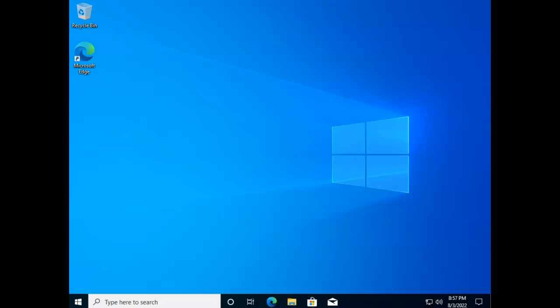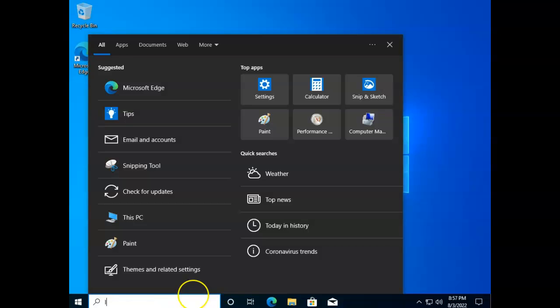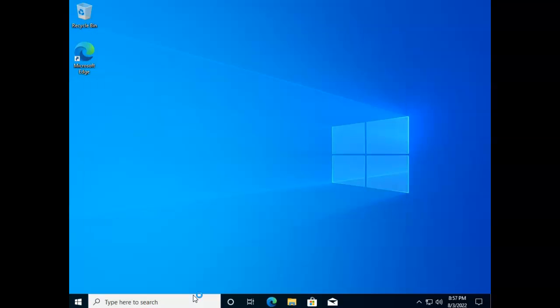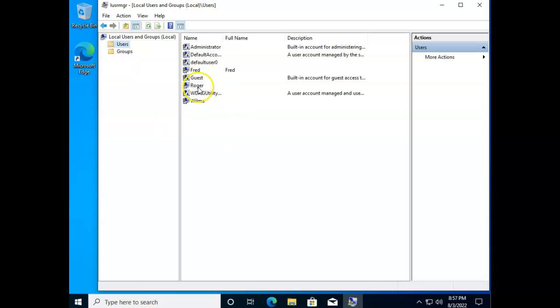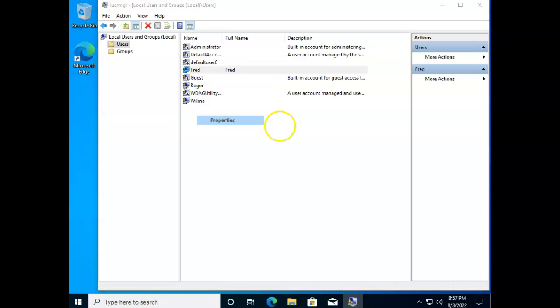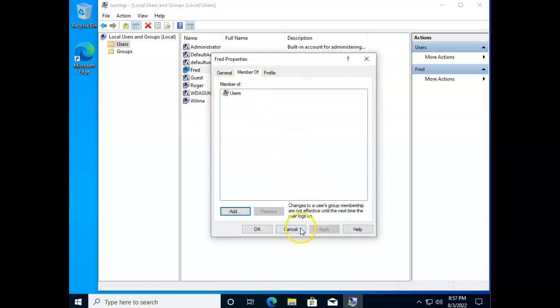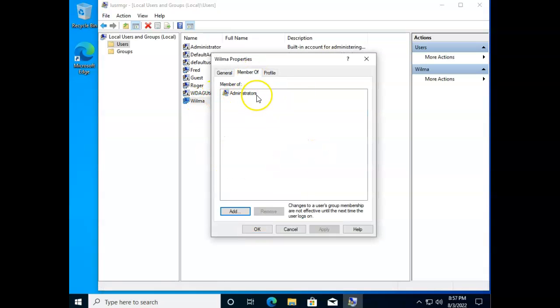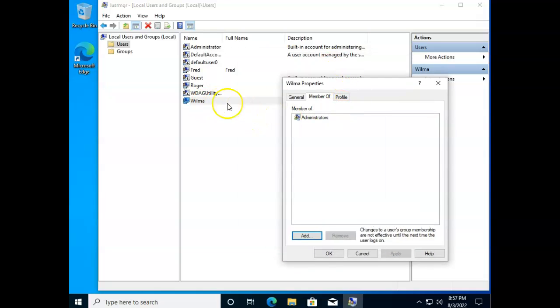All right, here we go. We're back. Now I want to take another look at those users. Lusrmgr.msc. And here's our Roger account and our Fred account. Now you'll remember our Roger account had an administrator group membership. Our Fred account had a user group membership, but what about Wilma? Wilma has an administrator group membership. So that administrator group membership is coming from that OOBE experience.